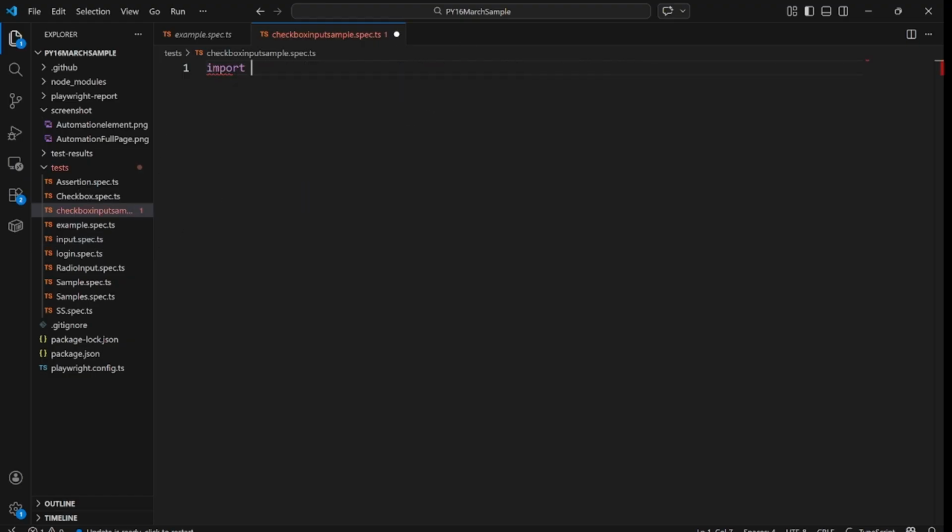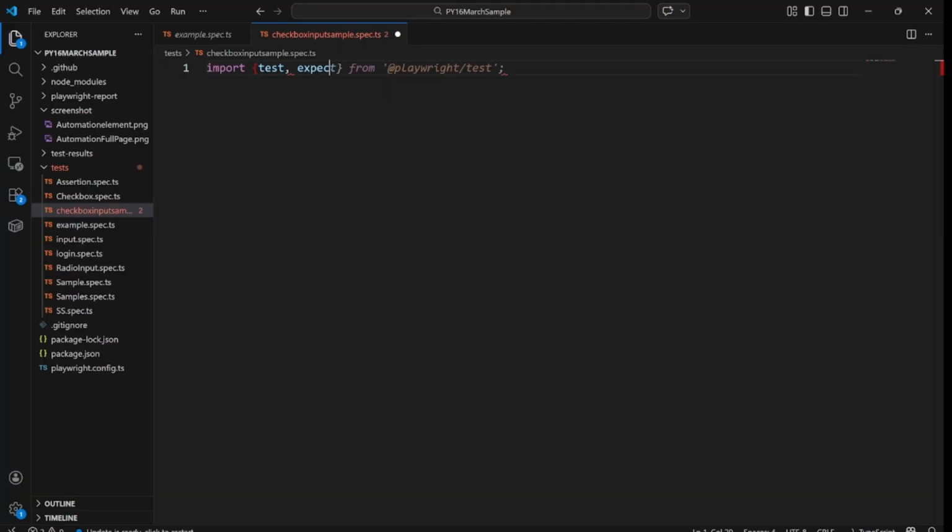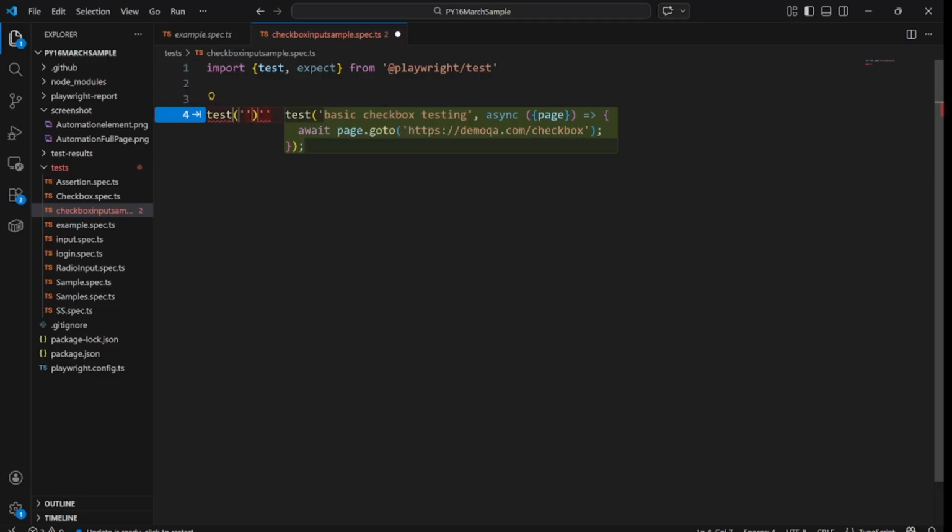Now you have to import the test and the expect. Till here, I hope it is clear for you guys. We are importing from @playwright/test. So this is done. Now here you can write your first test. It accepts two arguments, so you can give the first argument the name sample checkbox, just like that.